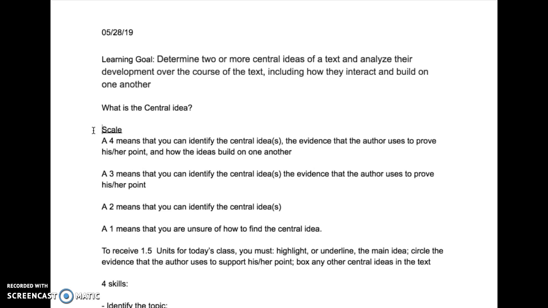Our learning goal today is to determine two or more central ideas of a text and analyze how they develop over the course of that text, including how they interact and build on one another. A 4 means that you can identify the central ideas of the text, the evidence that the author uses to prove his or her point, and how the ideas build on one another. A 3 means that you can identify the central ideas and the evidence that the author uses to prove his or her point. A 2 means you can identify the central ideas, but you're not really able to identify the evidence or point to the in-text moments that lead to that central idea. And a 1 means that you are unsure of how to find the central idea.